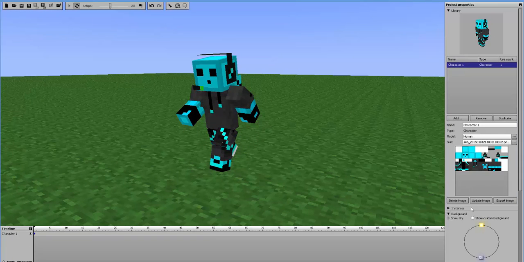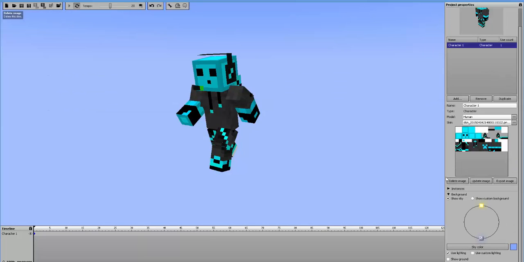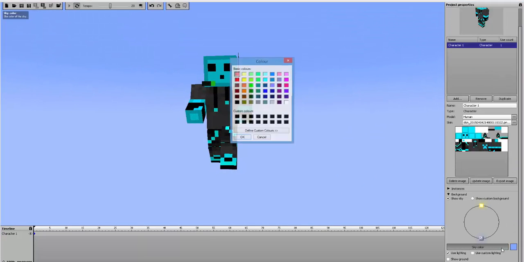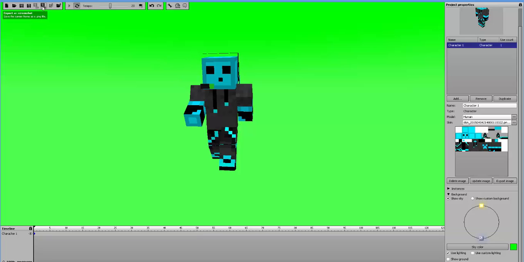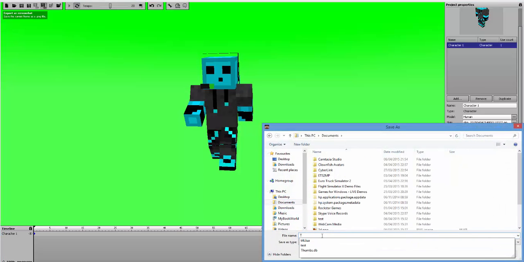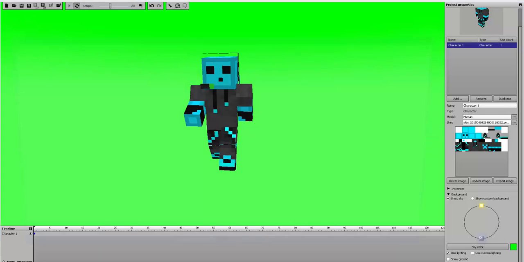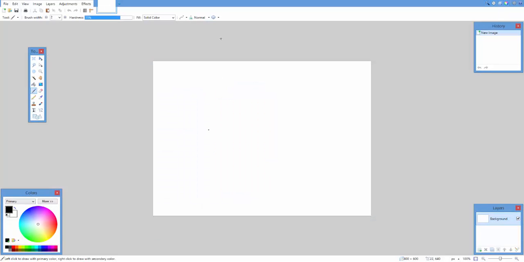So once you do that, you wanna go to background. You wanna hit sky color. I'm gonna use a green. So we have this now, guys. We're gonna save that to our desktop as tutorial render, which is gonna bring up a preview. Happy with it? Yep. So we'll close that. We're gonna go to Paint.net now.